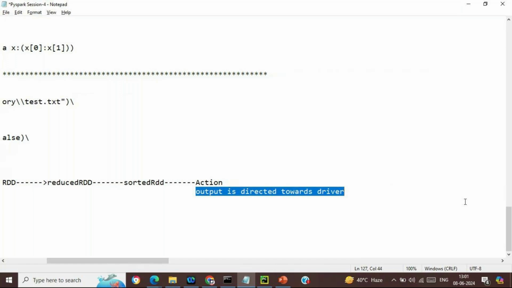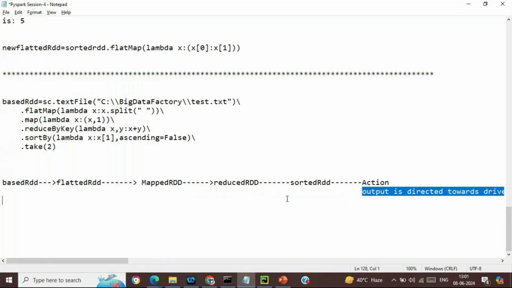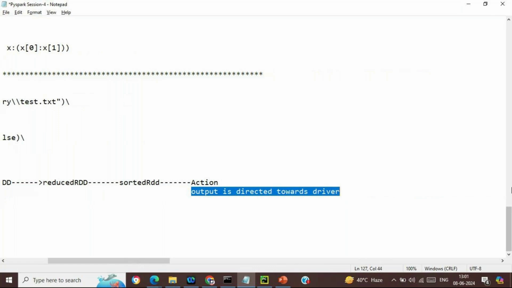Okay, what is an RDD? That is a distributed collection of elements across different machines. And over here, this is not distributed. The list is available on the driver machine. Once you have taken the action, the output is directed towards the driver, and it is not distributed at this moment. Are you able to get it? Yes, Ashok, yes.